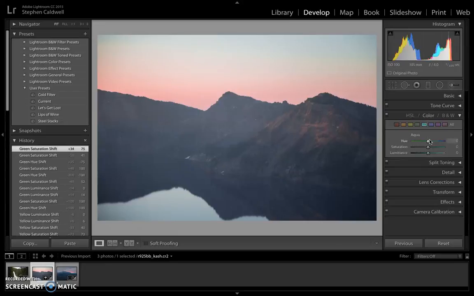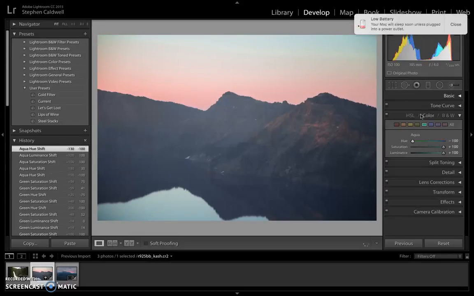Moving on to aqua. Seems like aqua is the lake here in the top of the sky. Let's turn that up so we can see what we're really working with here. So it's this little top part of the sky and this bottom part.